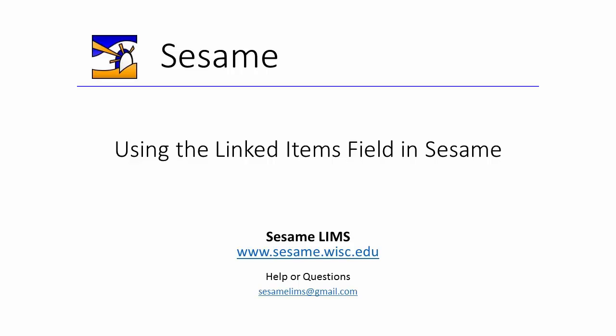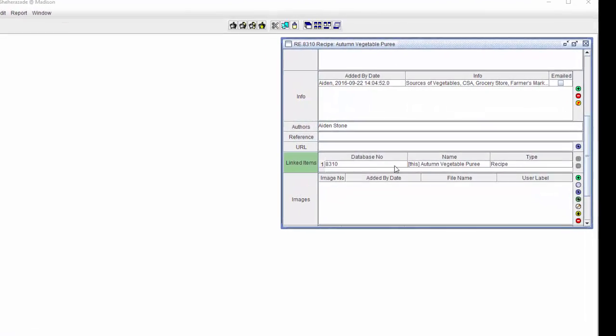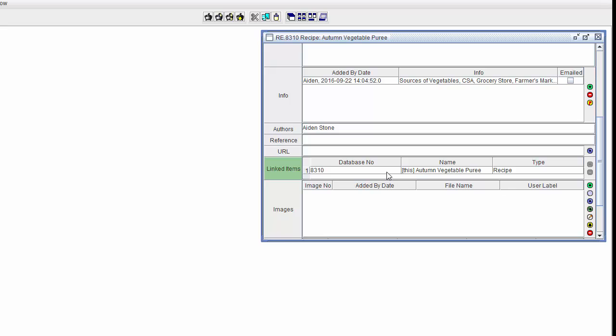Hello, and welcome to this video tutorial on how to use the Linked Items field in Sesame. The Linked Items field is a list of records that are linked to the current record. The table is manipulated using the buttons on the right.